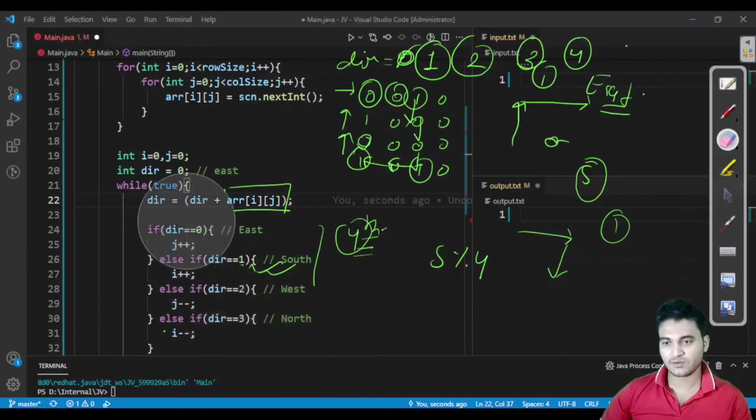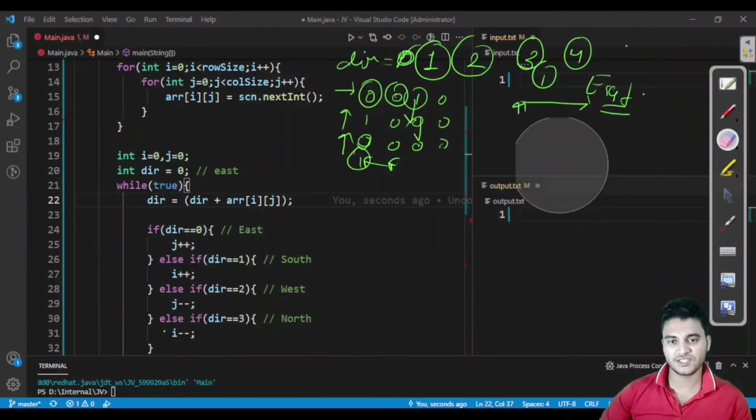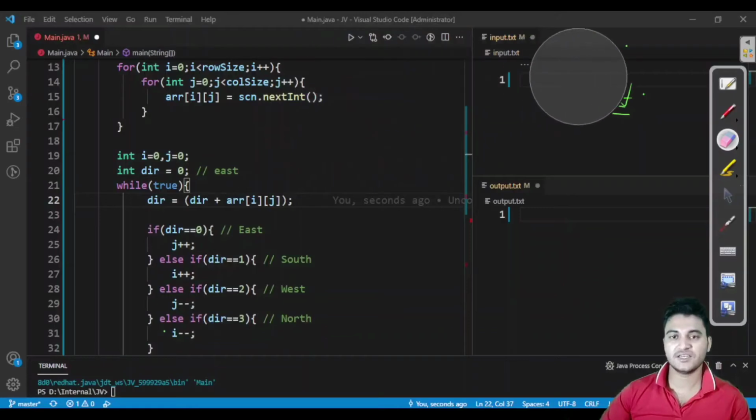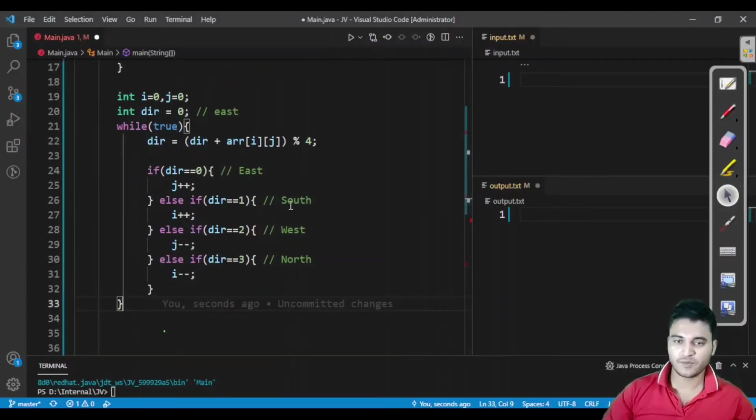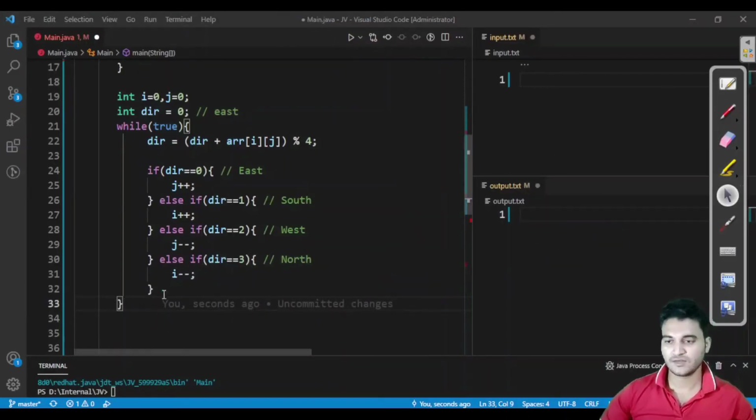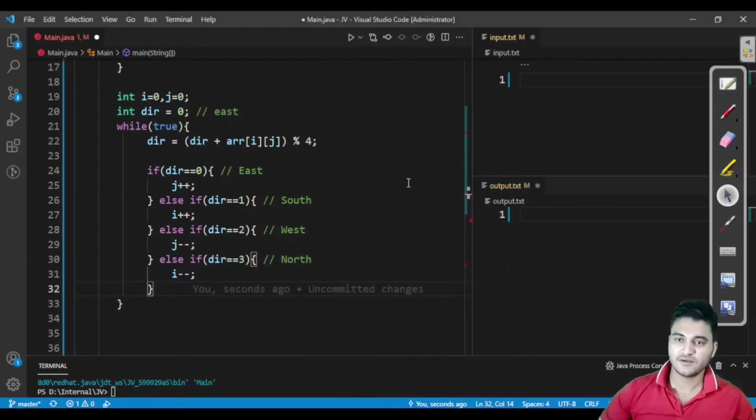You can do this with another or different strategy, but this particular strategy I found very easy and optimal also. That is why I am using it. So I have to write modulo 4 because there are only 4 directions. Fine. So we are 90% done with our code. We have to apply a break condition where we have to break.